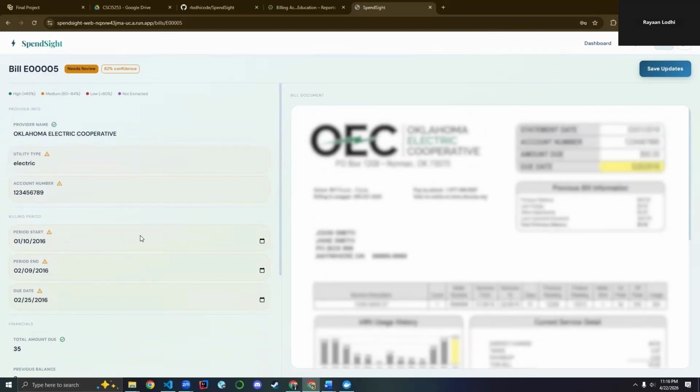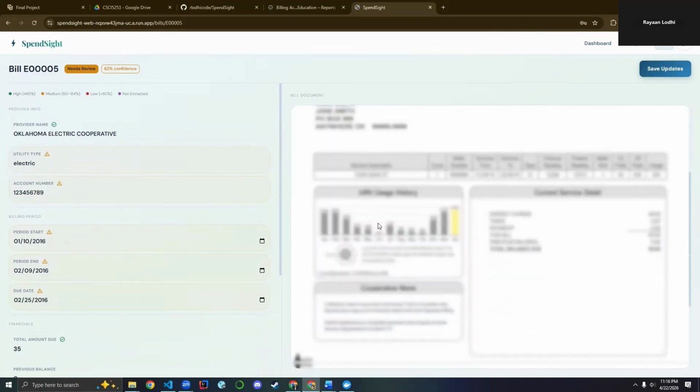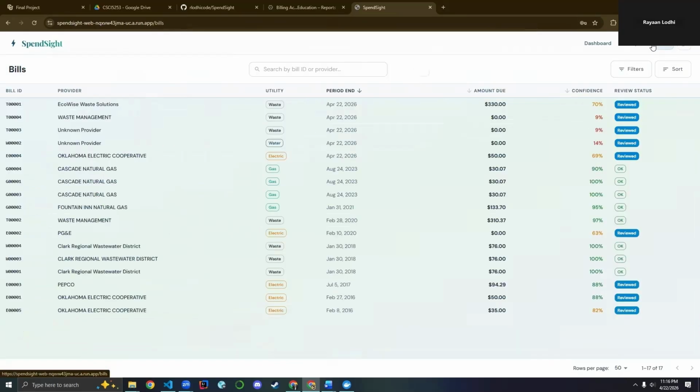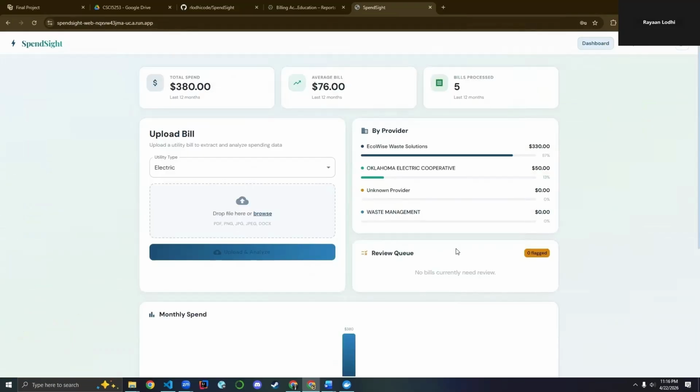At this point, if I was the user, I would go ahead and verify with my bill on the right side that all of these numbers line up. And let's just say they do. I'll go ahead and click Save Changes, and you can see we're okay. Now, if I go back to the bills page, or sorry, the dashboard, you'll see our review queue is empty, and the bill that we had low confidence on has been reviewed.